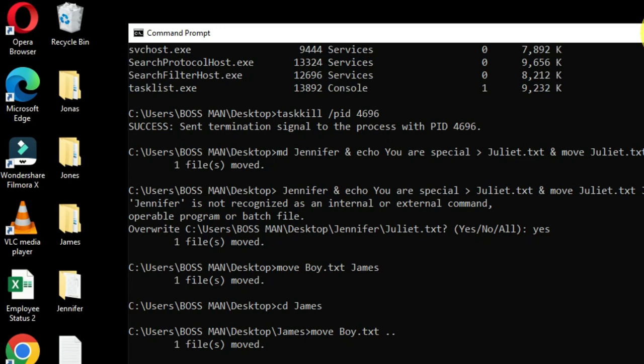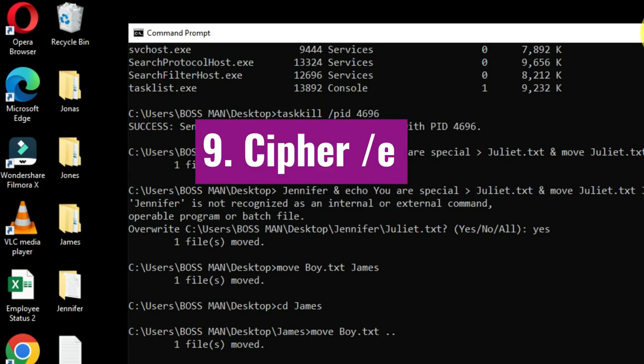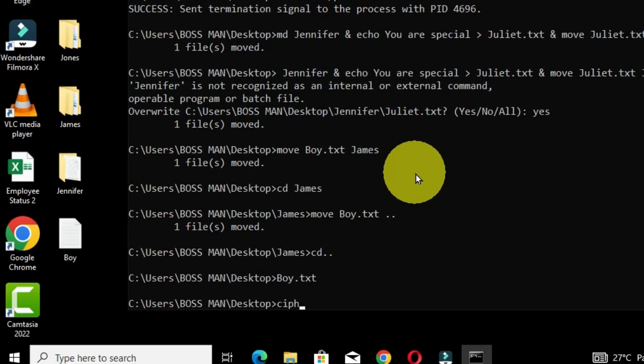Now let's move to our next command, and this is a command that is used to encrypt a folder that consists of a subfolder and also your important text files or your important documents. So this command is known as the cipher command. So let's assume that I want to encrypt this James folder. I'm going to type cipher, press the space bar, and type the / symbol and the letter E. The E stands for encryption.